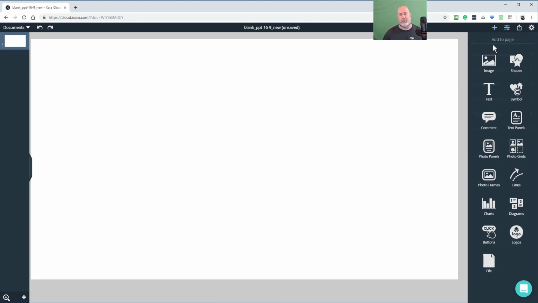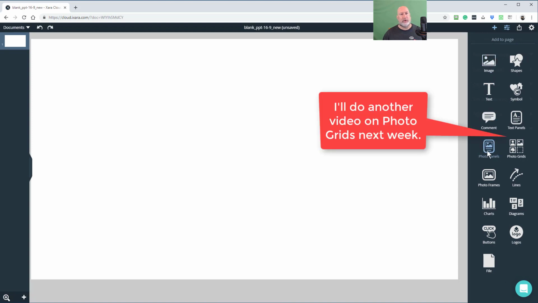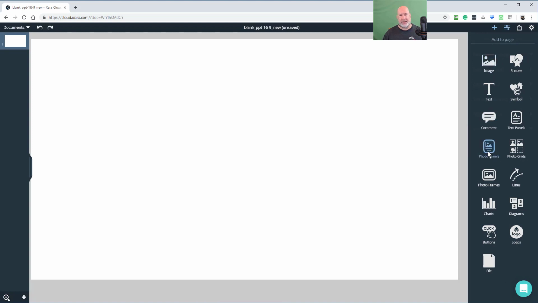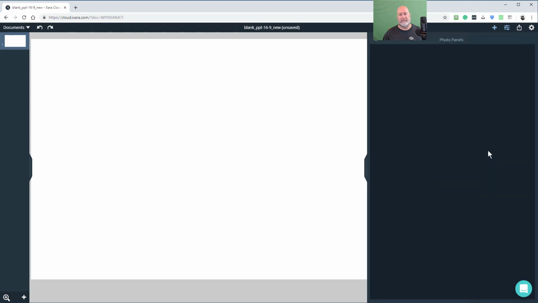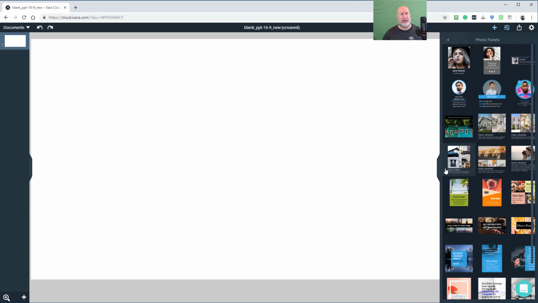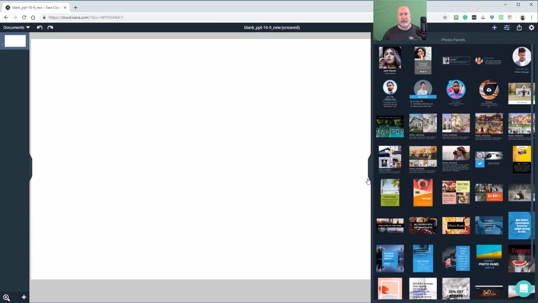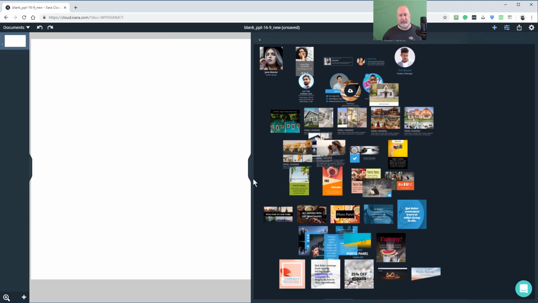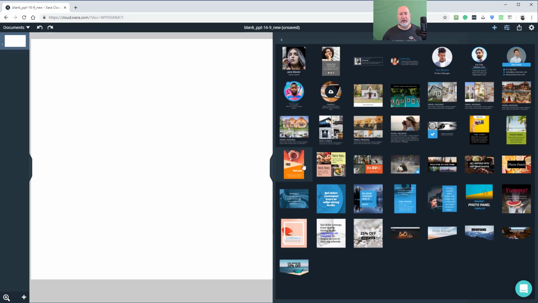Add. What is it you want to add? This is really cool. I'm going to go to Photo Panels. Watch this. These are all the photo panels already set up, and I'm just pulling this to the left and moving it back to the right. It'll resize. Look at that top row though. It's looking for a picture and some text. That second one there is looking for LinkedIn, Facebook.